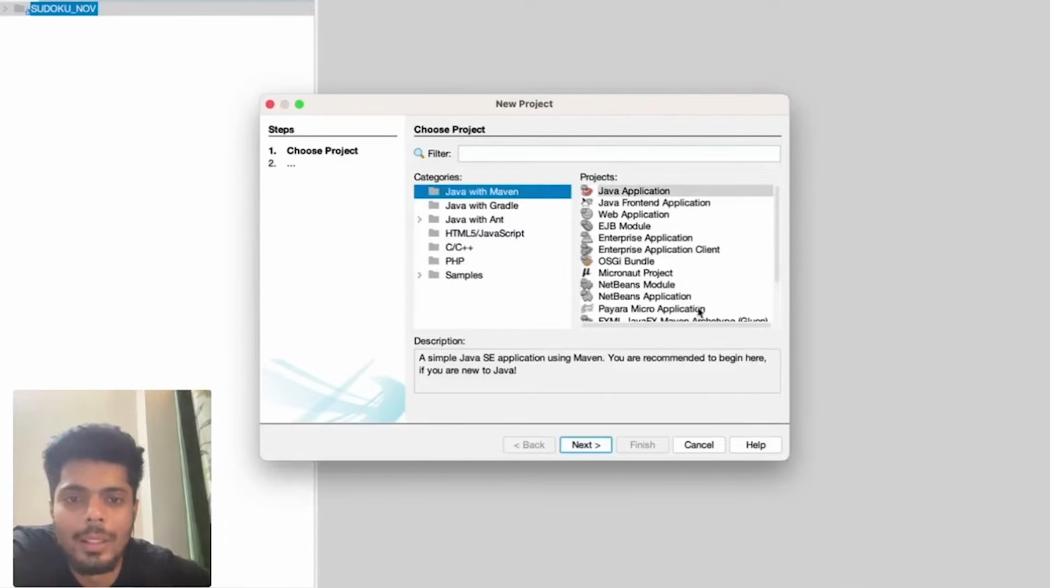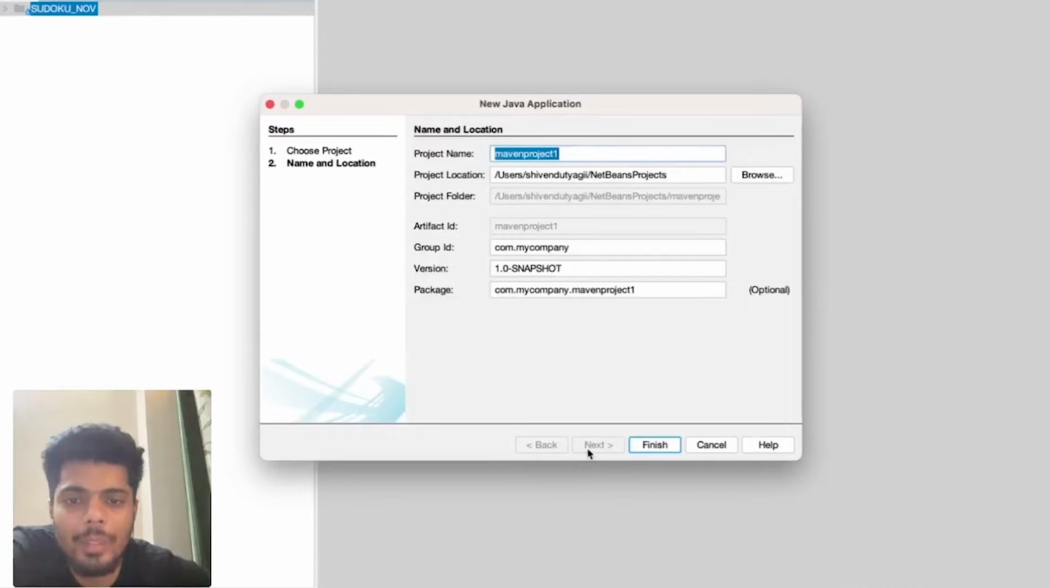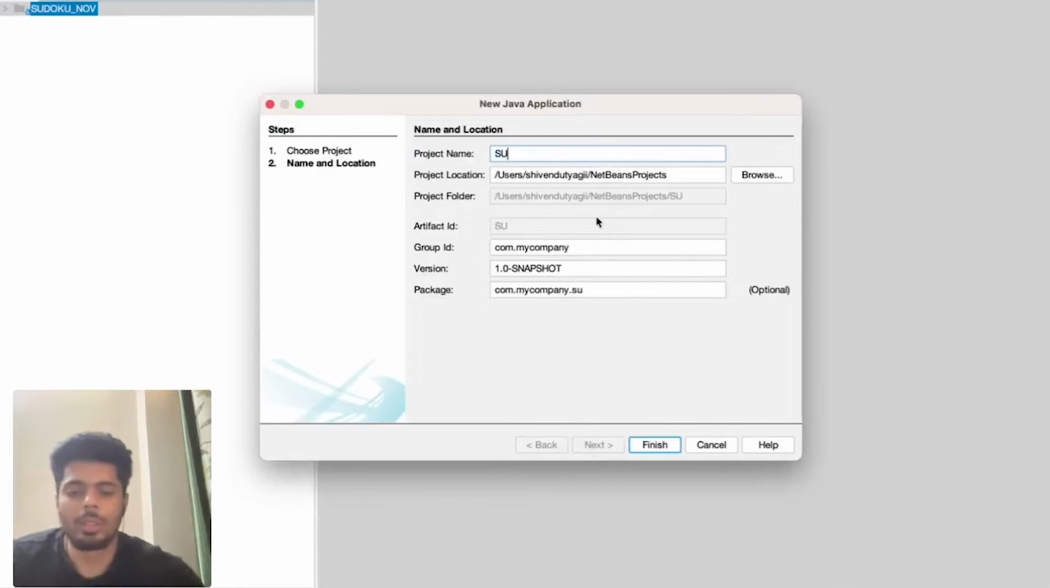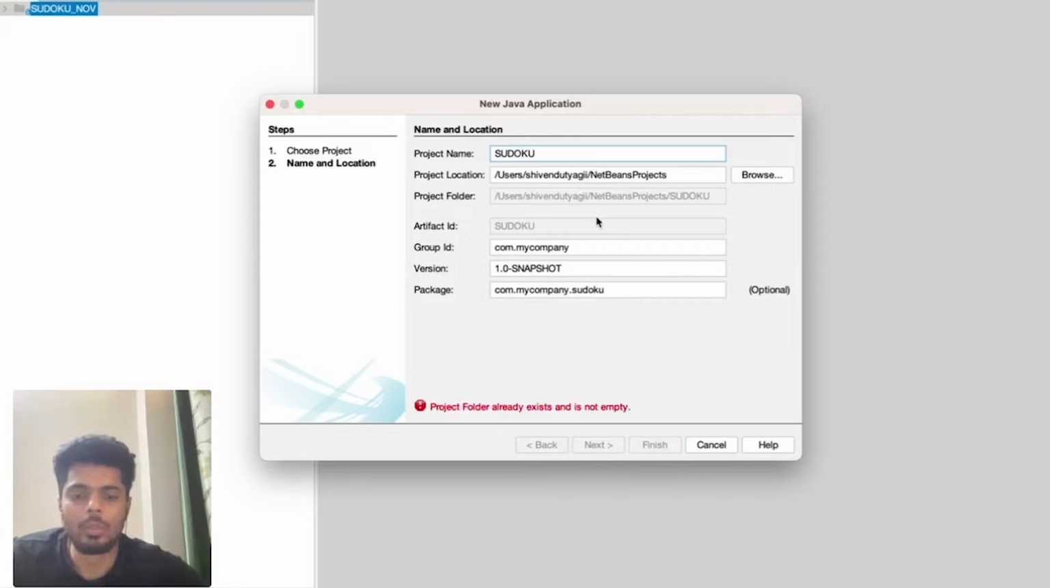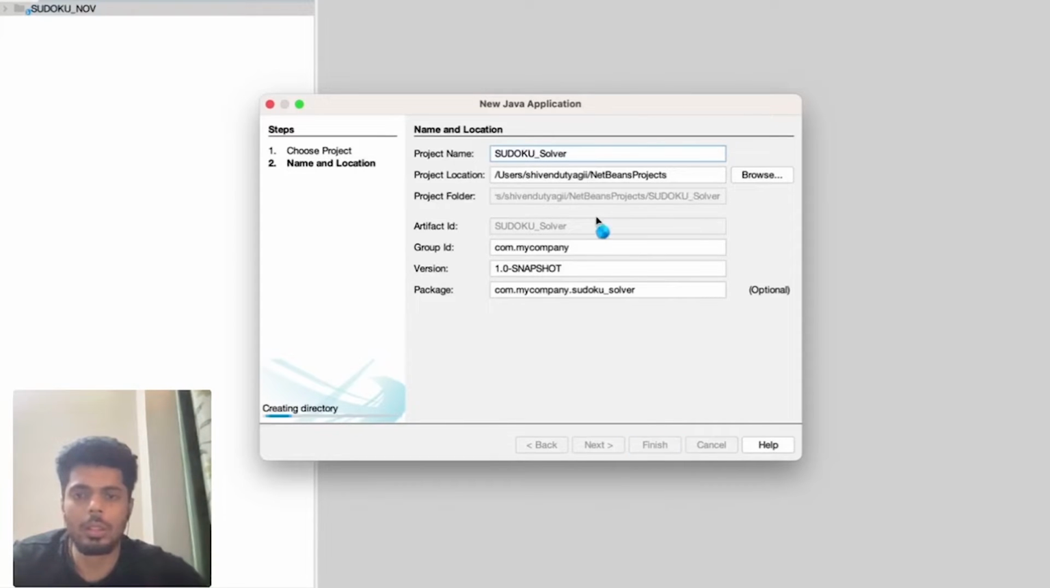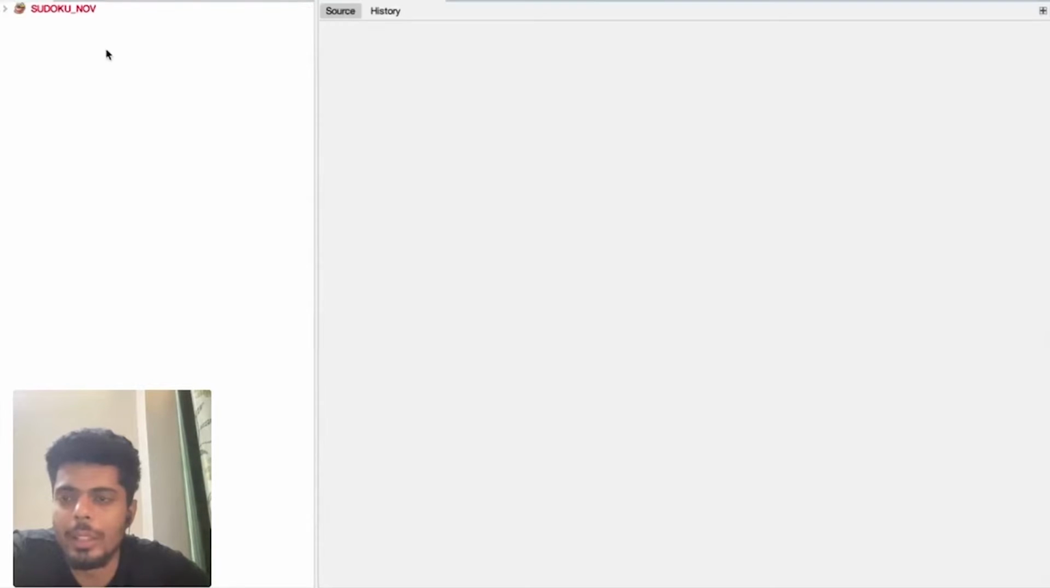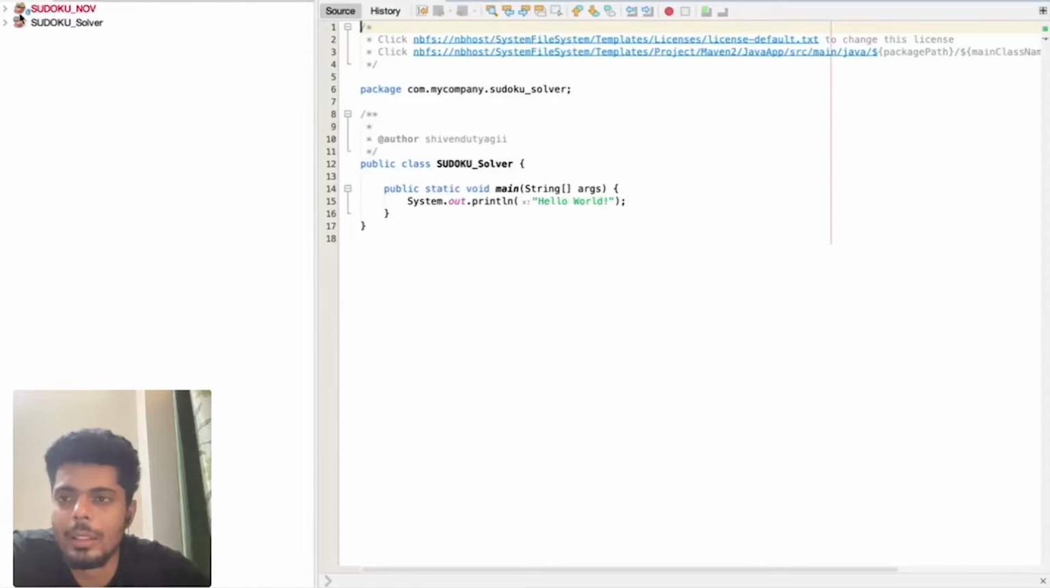Let's start by creating a new project. We're gonna use Java with Maven, of course. We're gonna name it Sudoku Solver. Okay, this is how we're gonna name it. Let's let it write the POM file, and we have the Sudoku Solver.